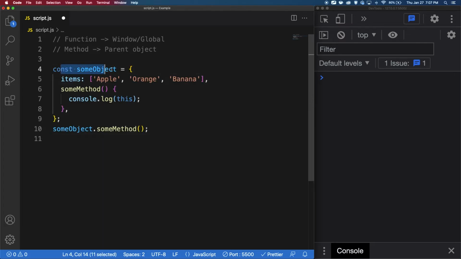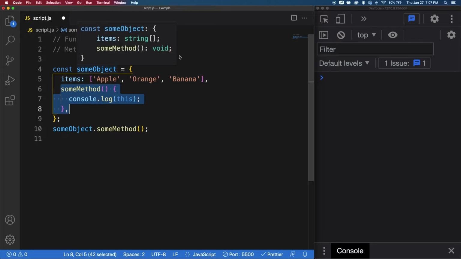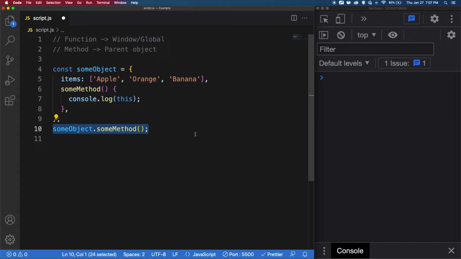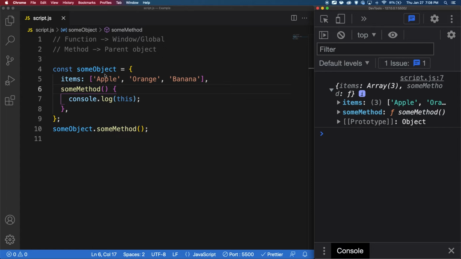Beautiful. So up next, we have a method. So again, that's an object, and within the object, we have a function. And functions that are written within objects are called methods. So we have some object, and inside, we have some method. And then we are console logging this, and right here, we are calling some method. What do you think this console log is going to print out? Let's save, and we can see that we are referencing this some object here. So we have items and some method, which is exactly as we have in here.